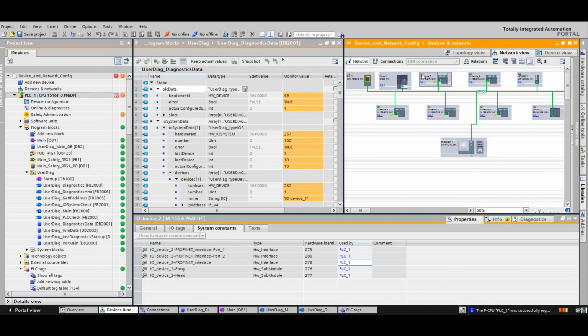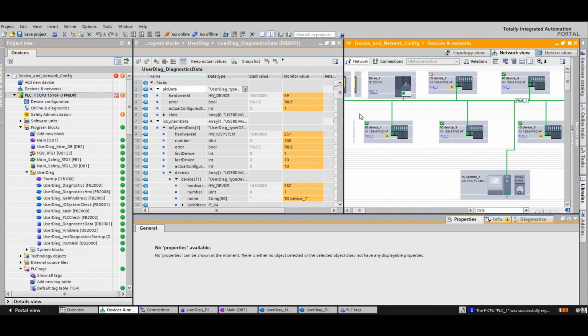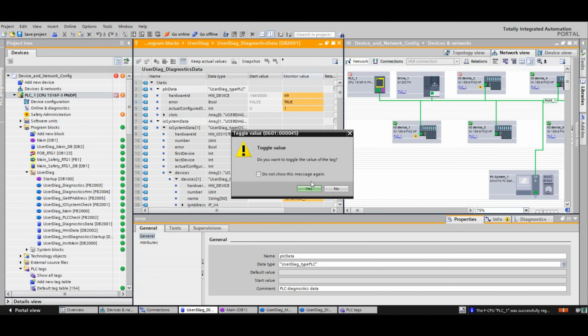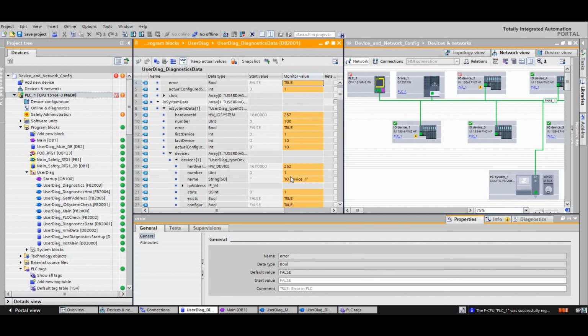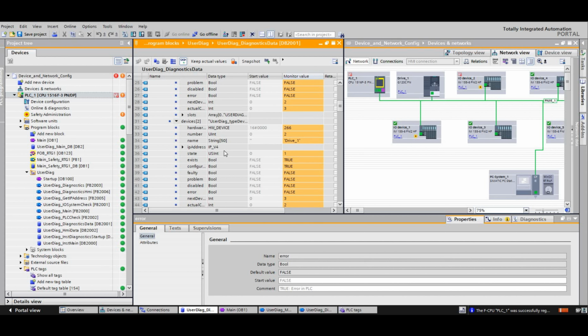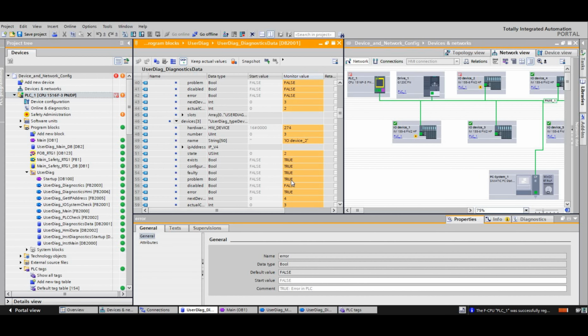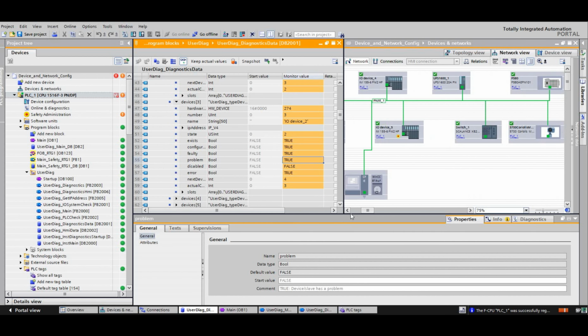In the diagnostic data block, we see the error tag value true, and scrolling to find the device which triggered the fault, we see I/O device 1 has no fault. Drive 1 also has no fault, but the error is due to I/O device 2, as we see in the data block.